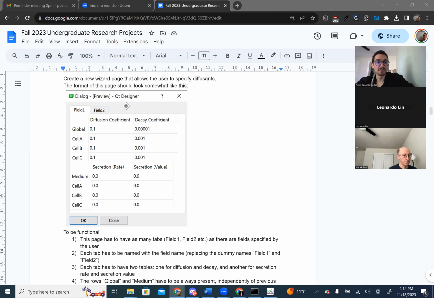And in each tab, the idea is there will be two tables. The first table is to set diffusion and decay coefficients. And the second table is to set secretion rate and secretion value. Those are two different things.